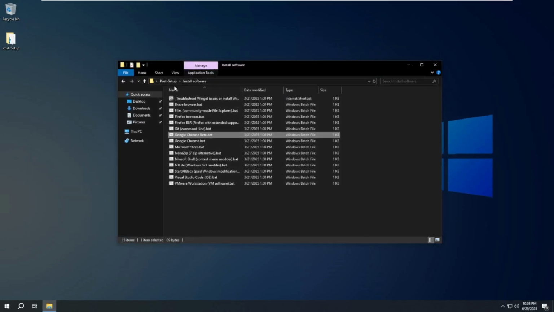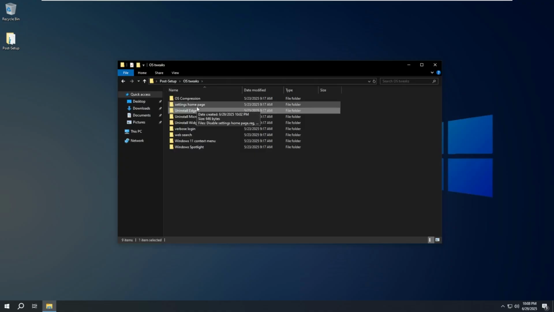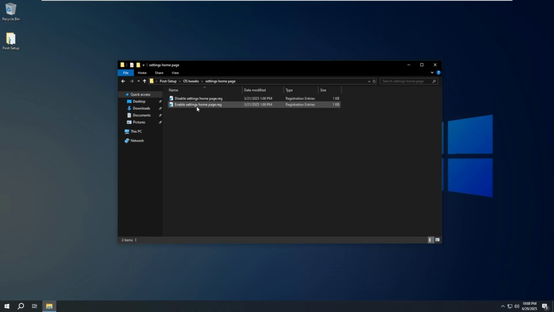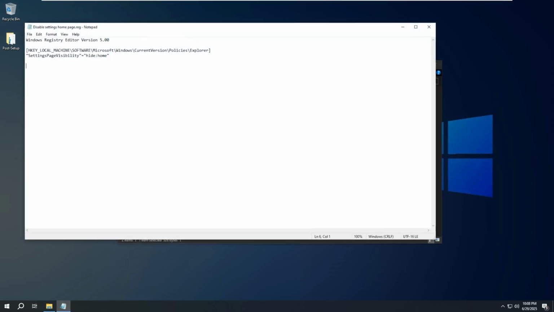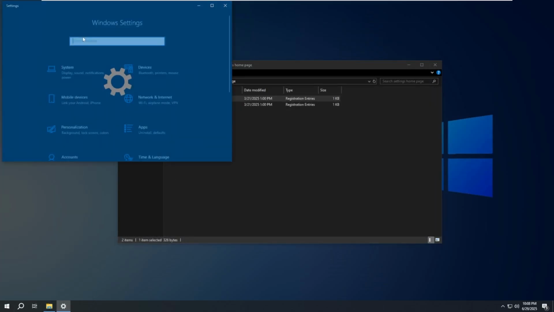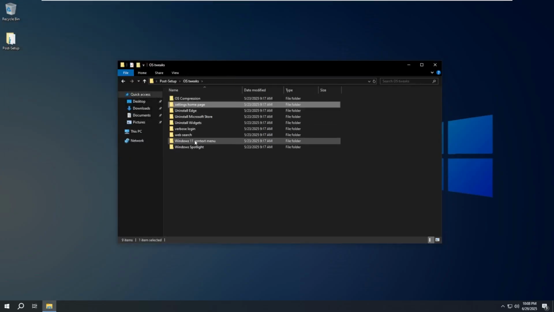So pretty cool nonetheless. Next up, we have OS tweaks, so things like compression, if you wanted to even compress the disk even more than it already is, we'll take a look at that in a minute. Settings homepage, uninstall Edge. Actually, I'm curious about settings homepage, because obviously this folder was copied over from Windows 11, just ripped right out of Windows 11. Windows 10 never had a settings home page in the context that Windows 11 did. So I'm very curious to know what this would even do, because yes, while technically this could be considered the home page, it's not the same home page as Windows 11. So I don't know how that would even work.